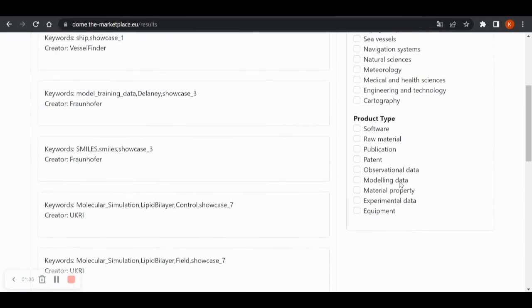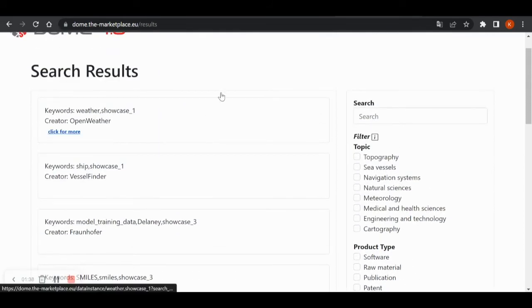Scrolling up a little bit, we see that the catalog data, that is the data that has been directly uploaded to Dome, is actually data from the showcases of Work Package 4. So we have real data entries in Dome.